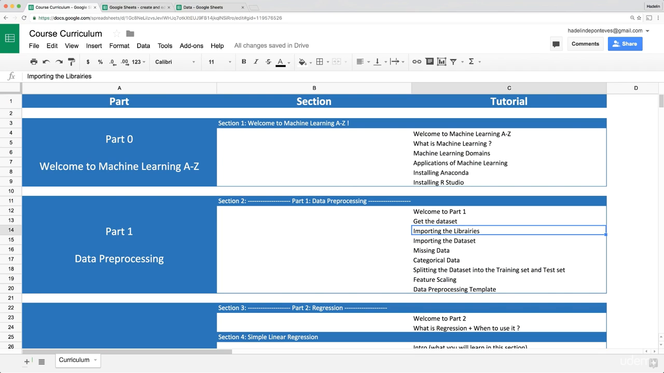We learned how to import the libraries, to import the data set, to take care of missing data, to encode categorical data, to split the data set into the training set and the test set, and to apply feature scaling to put all of our variables on the same scale. However, in the data preprocessing template, we're not going to include all of these. We're only going to include importing the libraries. Then of course you need to import the data set.